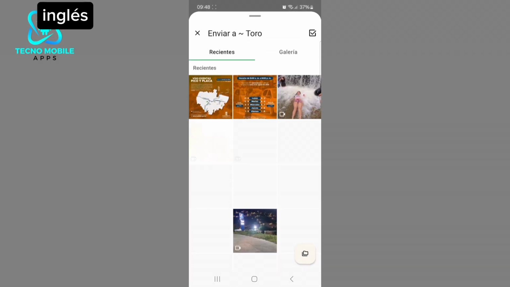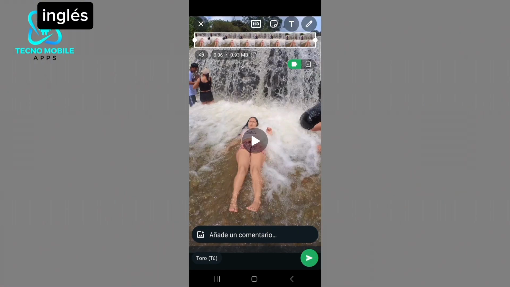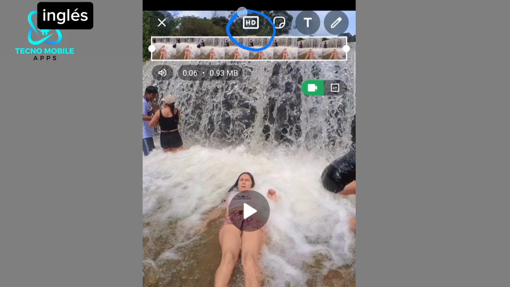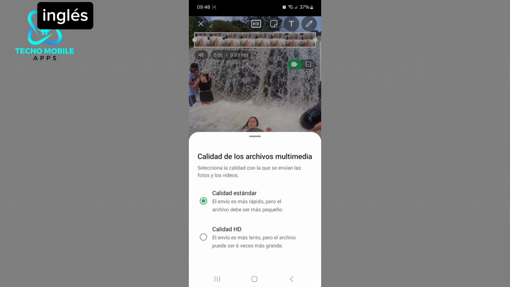This new WhatsApp feature is great for sending things to oneself, but before sending the video, we look at this option that says HD. We enter here and two options appear: standard quality, which is the compressed video, and we select HD quality so that the video is in better quality.